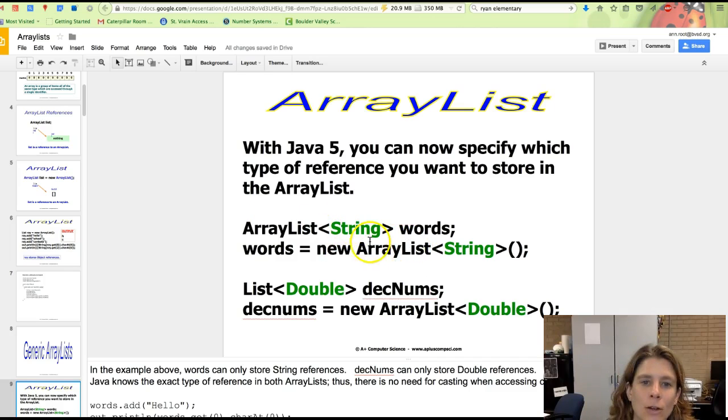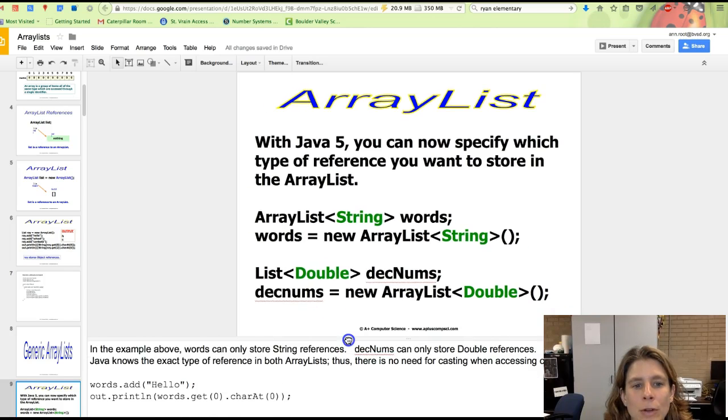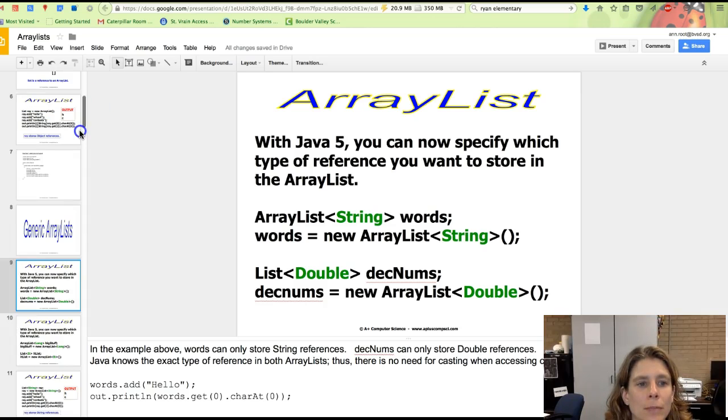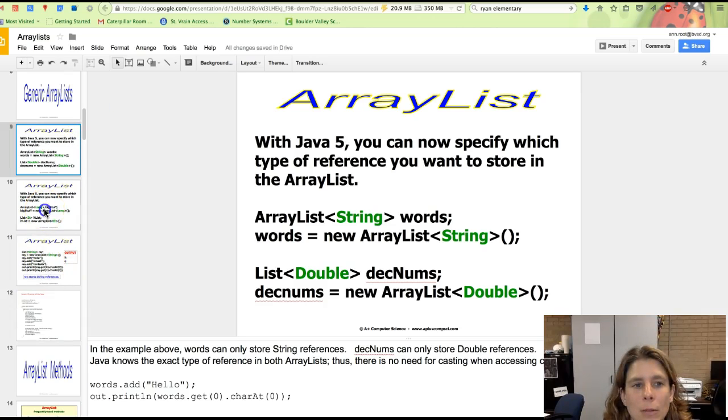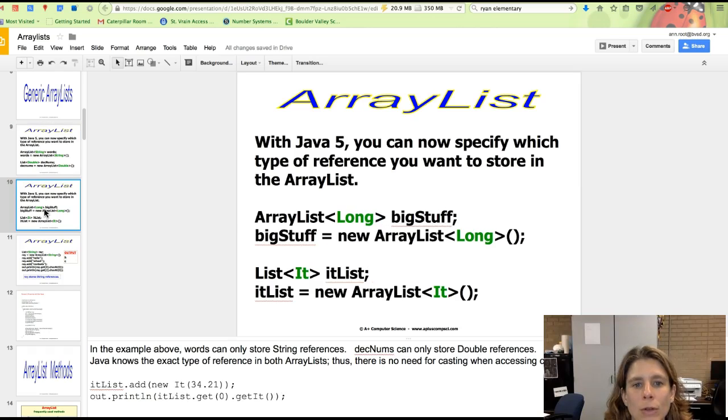So the big excitement here is that now we can say, hey, I'm going to create an array list of strings, or I'm going to create an array list of doubles. And that just helps things out, so you can be very specific about what you want to be adding to your array list. And you can do array lists of mixed types as well if you don't do this. And here's long, and here's array lists of some sort of IT type.